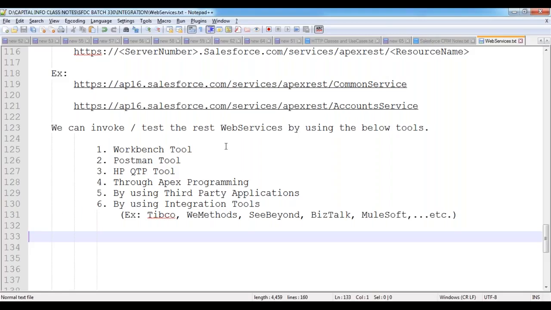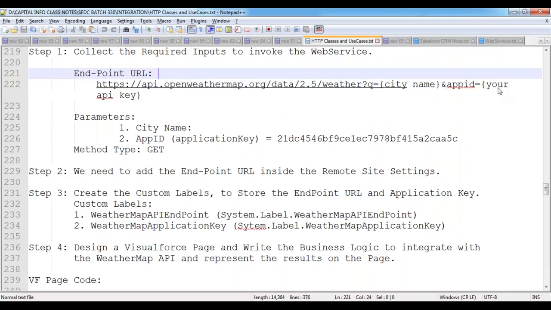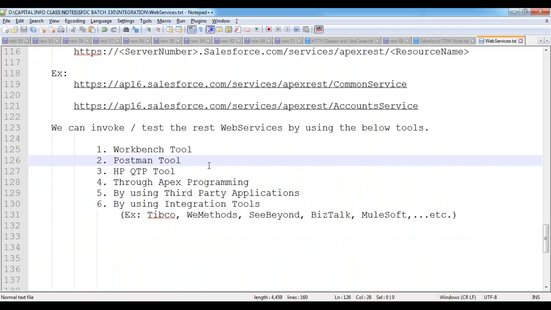For that web service, suppose we are passing some parameters here, like q is one, the city name, and the second one is the application ID. How to pass parameters to the web services, we'll also see practically in tomorrow's session. We'll see creating our own web services, testing them, and passing parameters by using the RestContext class, with the RestRequest and RestResponse classes. How to use them, we'll see practically tomorrow.